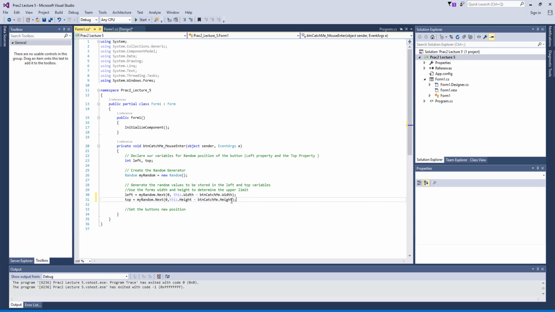So it's the same as writing myRandom.Next(0, 20), if this width minus this width gave a result of 20. This is essentially what that statement looks like. Okay, let's move that, and now we have to set the new position.